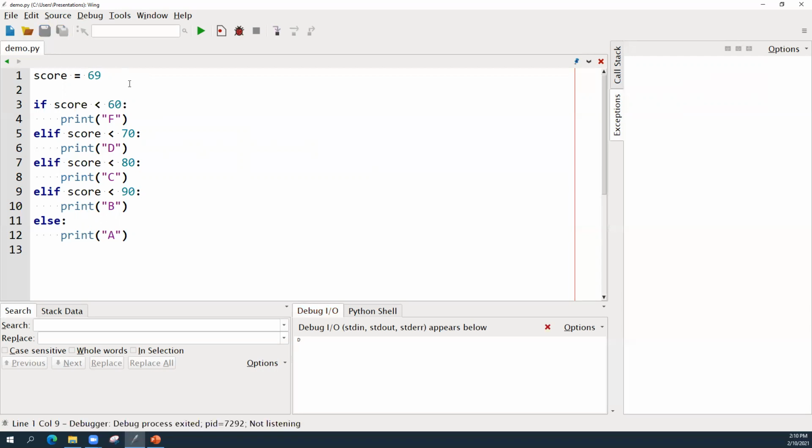That would be a D. 79 is a C. 89 is a B. And 99 is an A, right? So it prints A in your output window here. I know it's kind of hard to see, but that's what you see down here, the A.